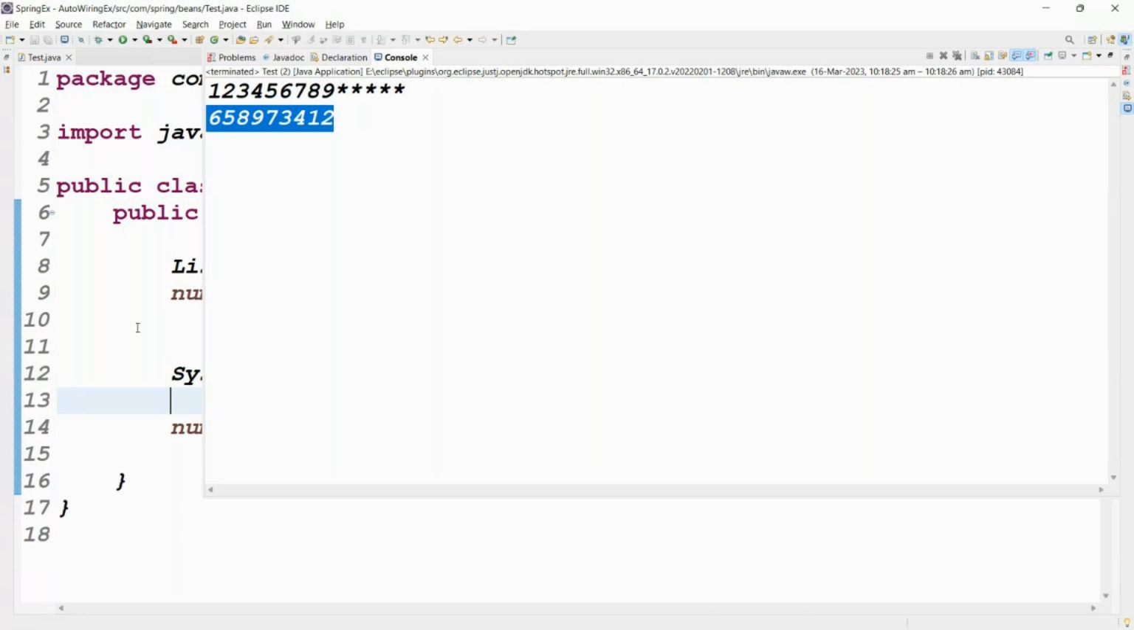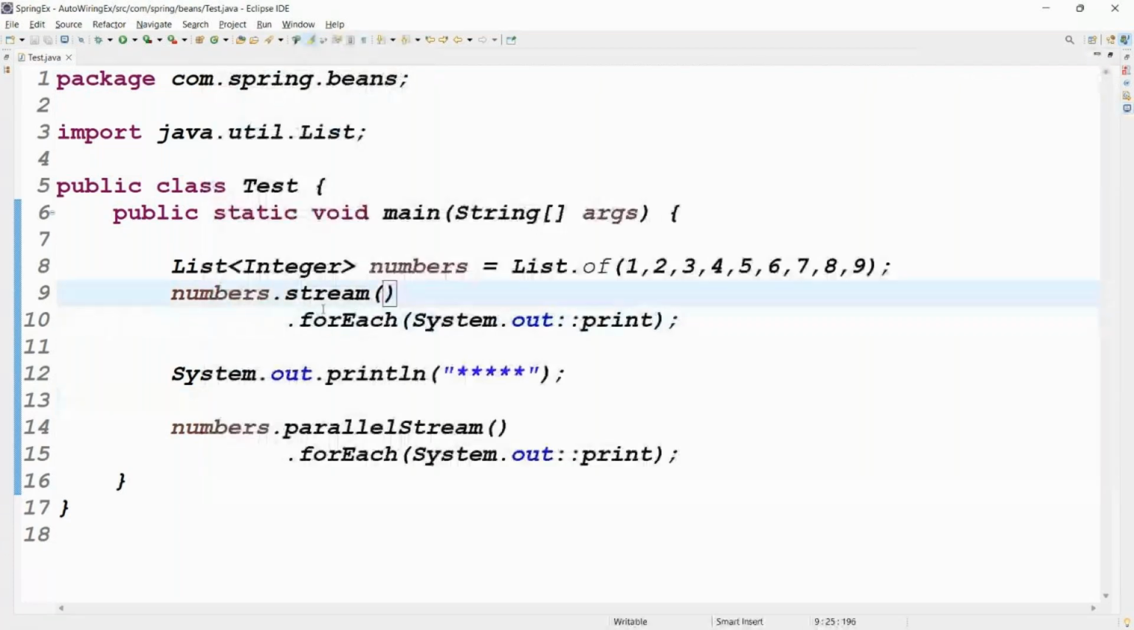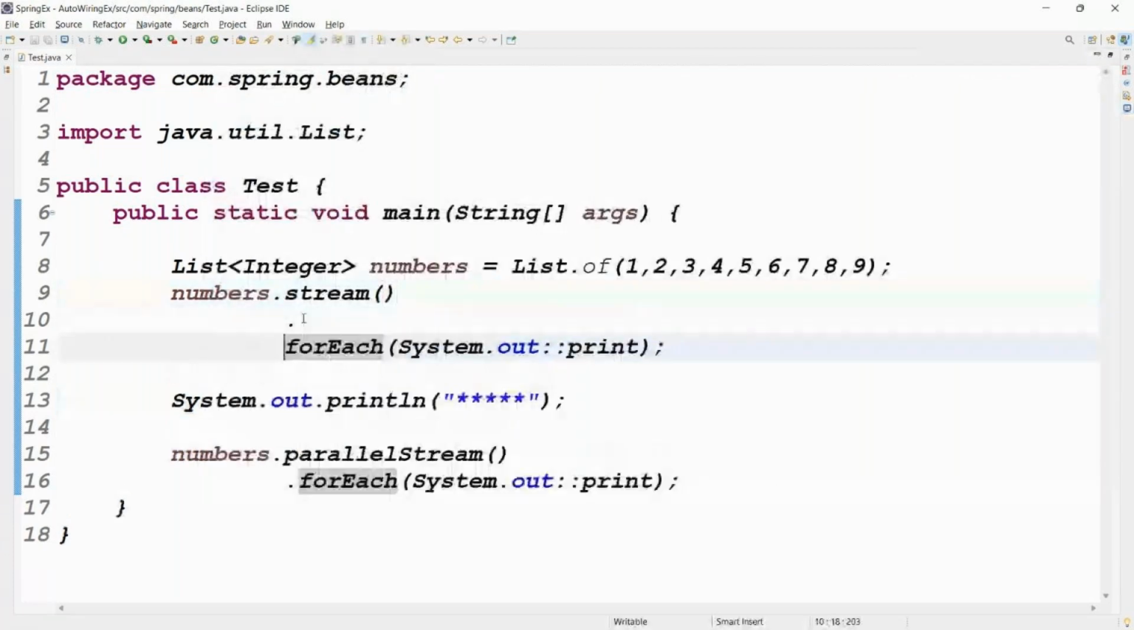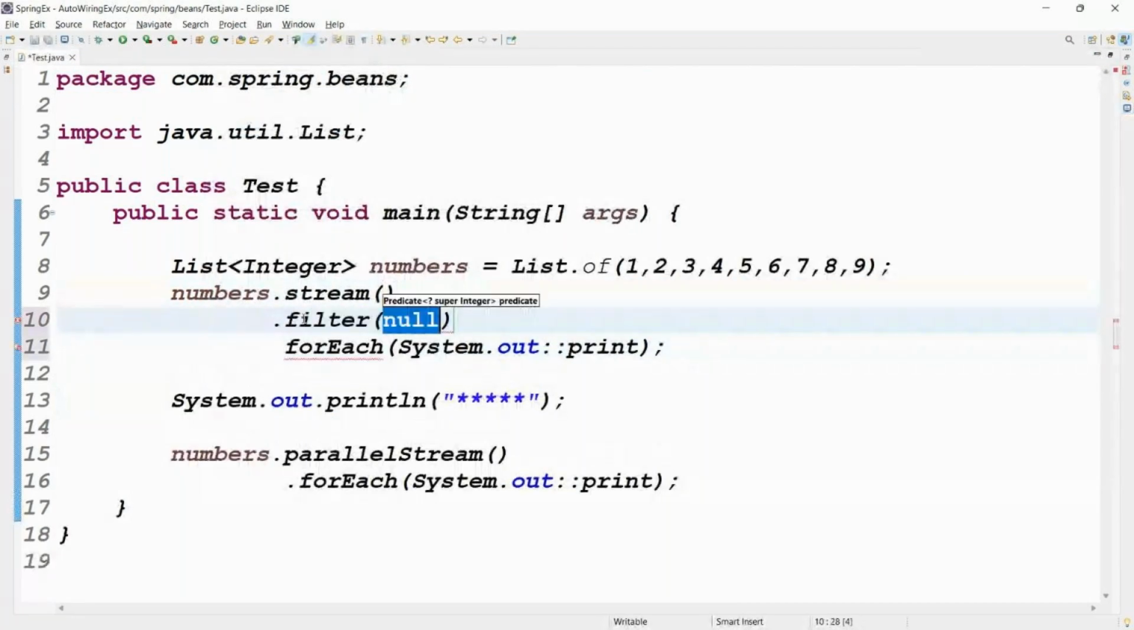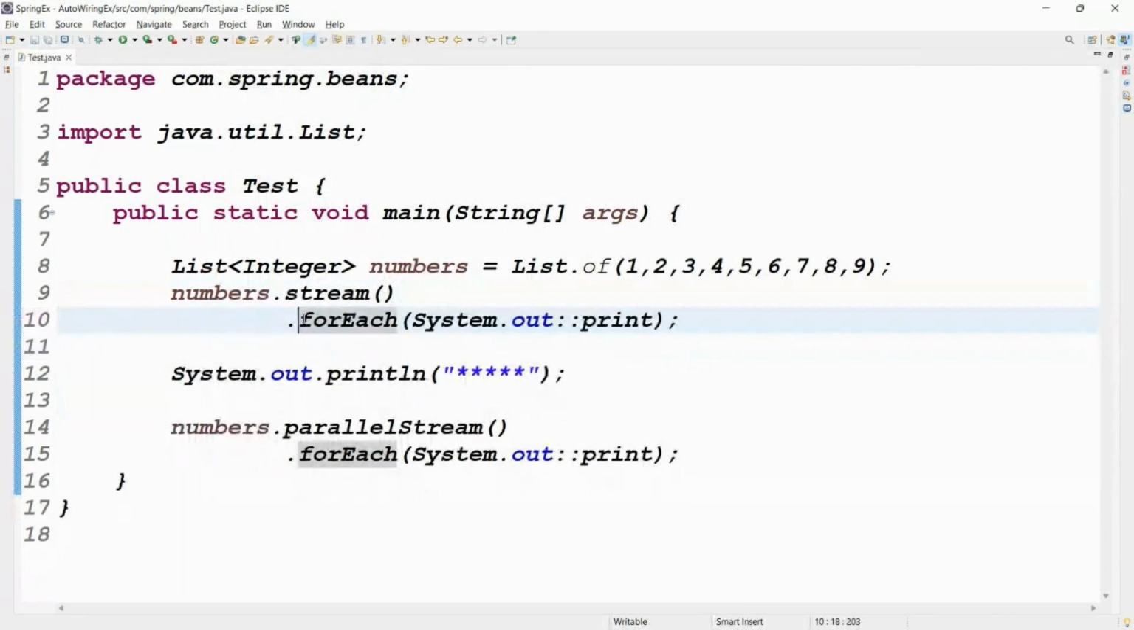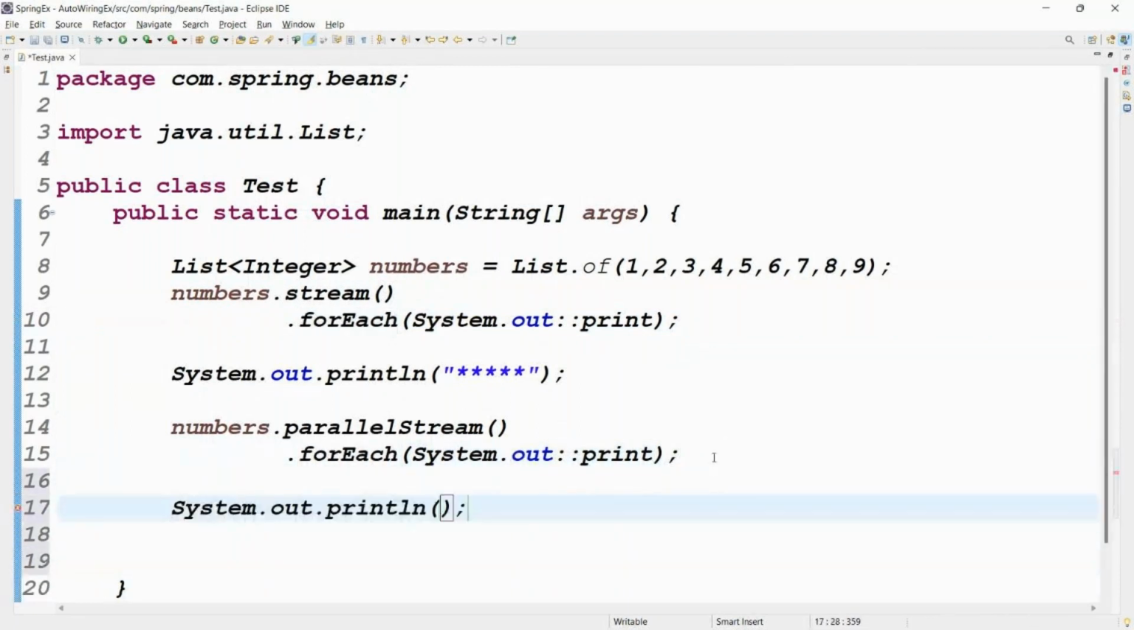Yeah, this is the normal parallel stream. If you want, you can do one thing: filter the even data. Up to this one is okay, right? Keep this one, not a problem. Next, I want to filter the even data. How can you filter the even data? Tell me the code. How to filter the even data?